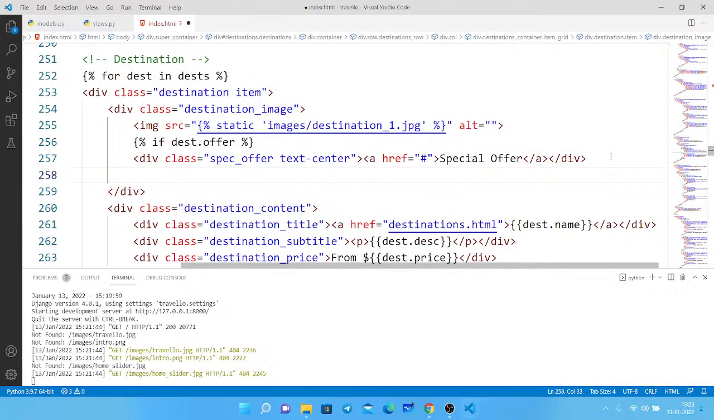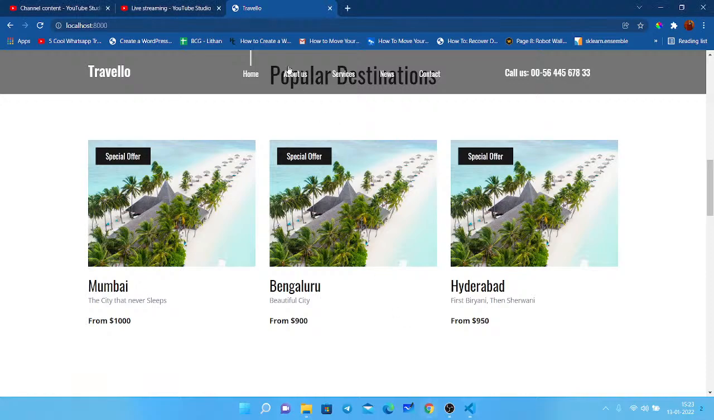So now I'll close the if condition here, sorry, not the for loop. So I'll write here end if. Now this part of the code will only be executed if dest.offer is true, right? So now if I come back here and reload, you can see that I am getting the special offer in Bengaluru only.